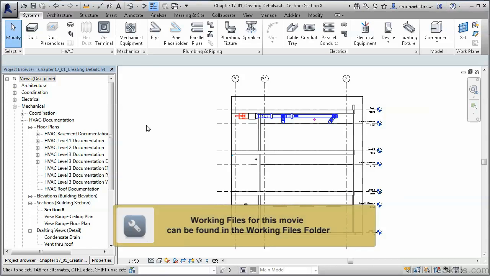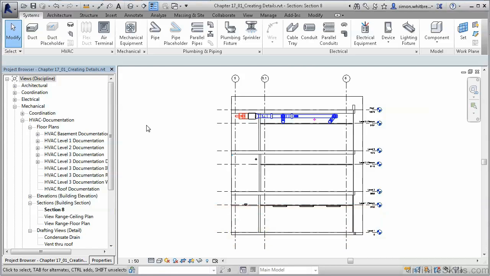From your Chapter 17 folder, open the file Chapter 1701 Creating Details. While I don't want to actually teach you how to do any drafting, because after all, that's not really what Revit is all about, I do want to show you how to embellish your design, to add to the story that you're trying to sell someone. Because after all, we're not going to model absolutely every single nut and bolt in the entire model.